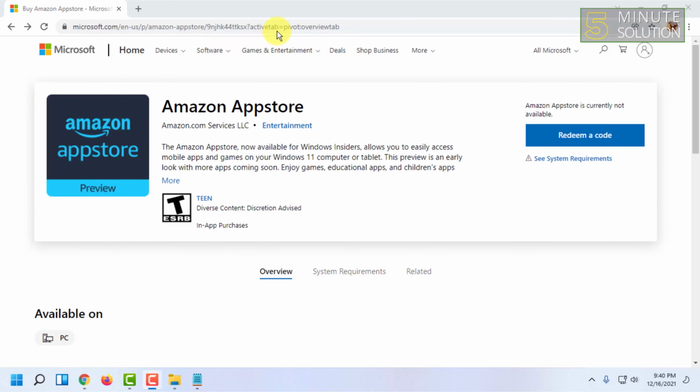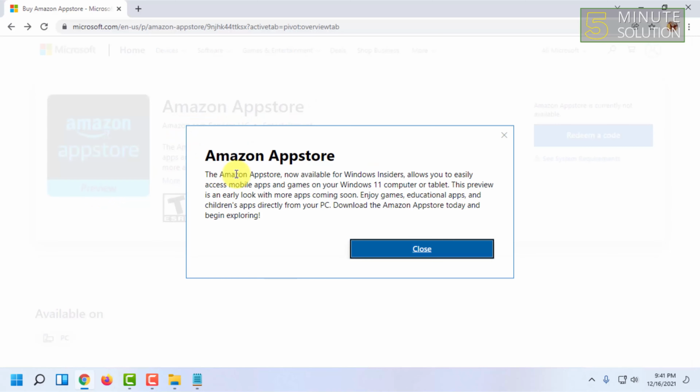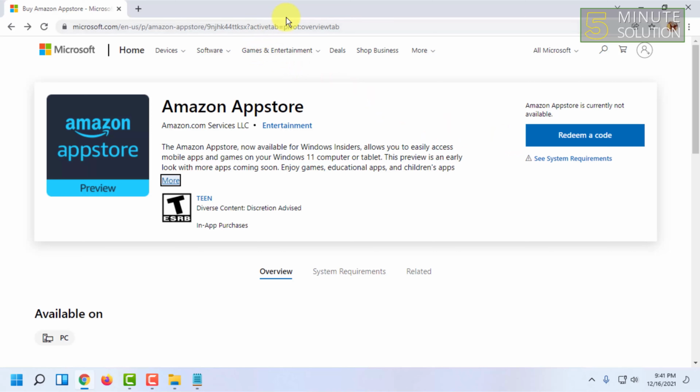First you have to go to Amazon App Store, search for Amazon App Store in Microsoft Store page, and then you can just select on the redeem a code. It is showing Amazon App Store is currently not available because I'm not from US, and this App Store currently works in US only, as it is the preview version. So you can use it in some other ways, like you can try using US VPN and try to redeem this store.